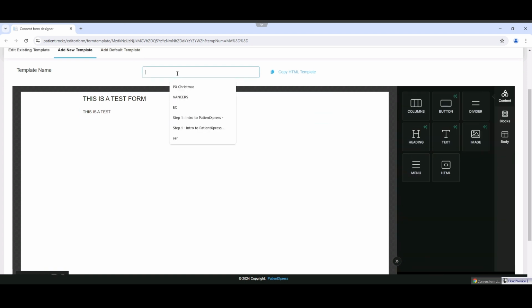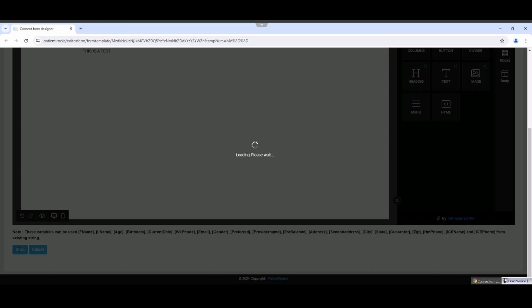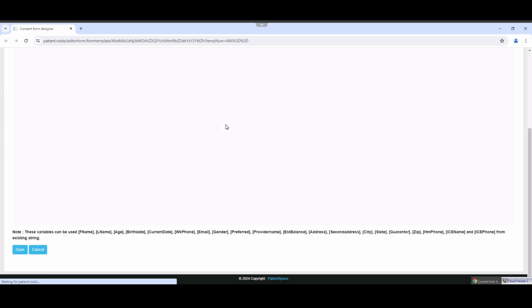Once you're done creating your form, you can add the name of the template on the top part, and of course, don't forget to hit the Save button on the bottom. That is how easy it is to use Patient Express to create your own customized forms.